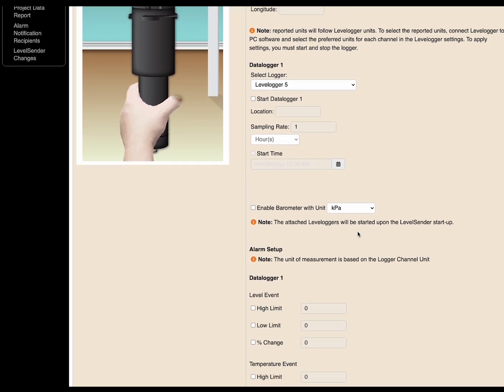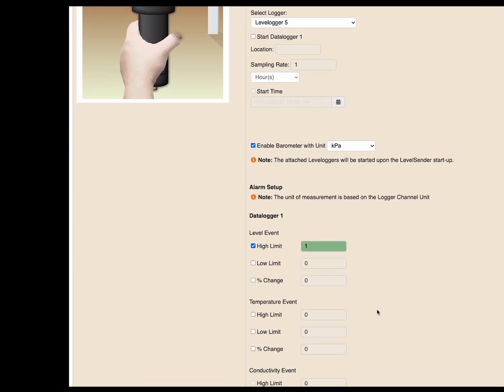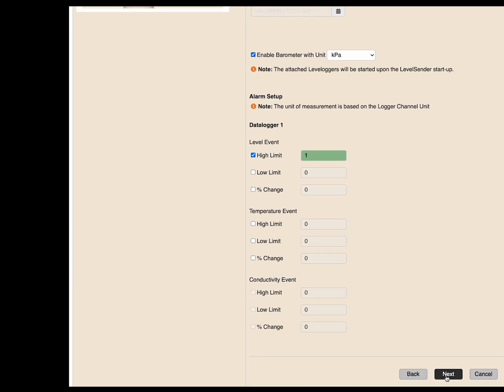You can even set up the connected data logger to record independently. But we're not going to do that today. We're just going to enable the internal barometer of the Level Center. And here you can set an alarm for your Level Center.